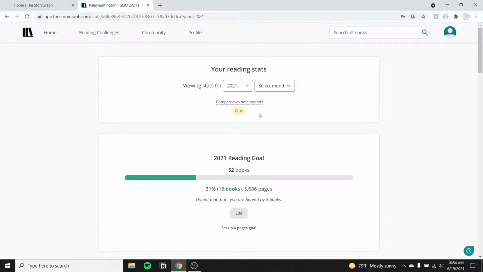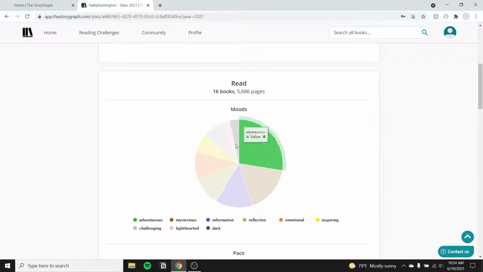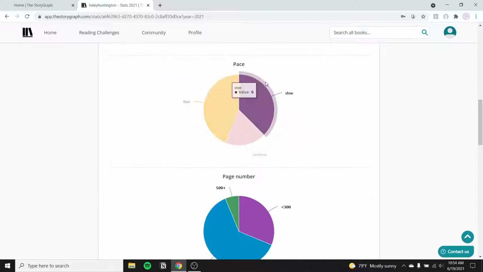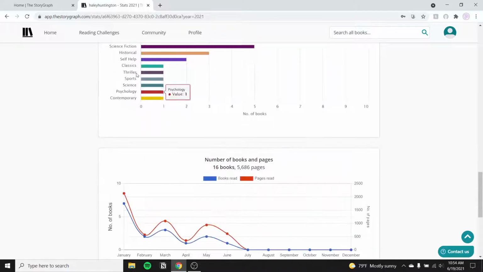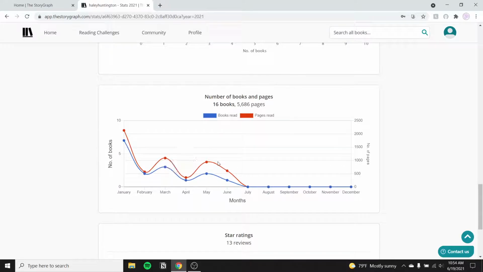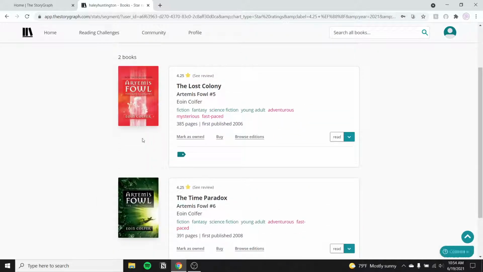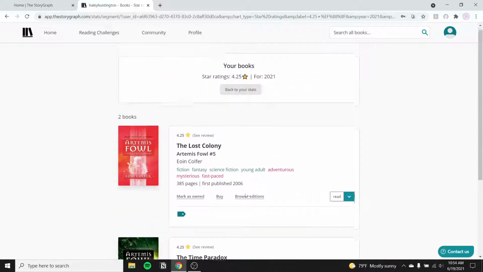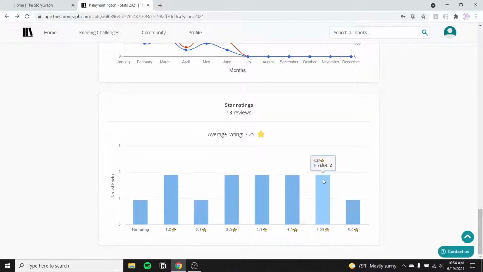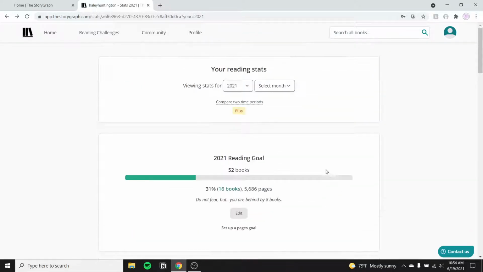So if I go back up and look at my 2021 reading stats, you can see I've read 16 books this year. And I'm still definitely fitting in the adventurous and mysterious and informative. And then you can see the pace, the page number, fiction, nonfiction, genres, and see this nice curvy slope again. Yeah, and here we can see 2.5, 3.5, 4.25. Two books got this, Artemis Fowl. I loved Artemis Fowl, but I just didn't think they were 5-star books. Yeah, so this is StoryGraph.